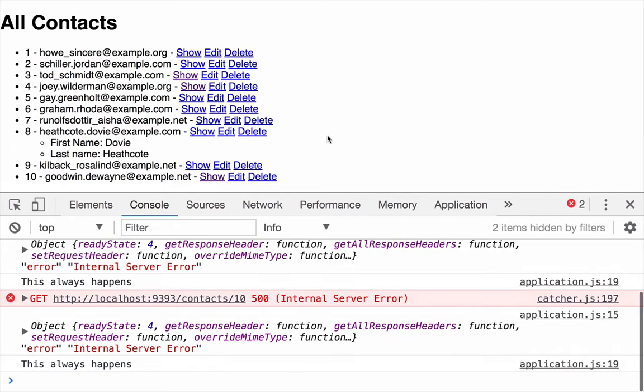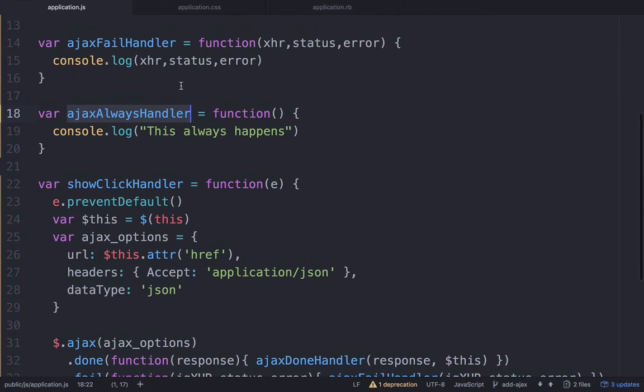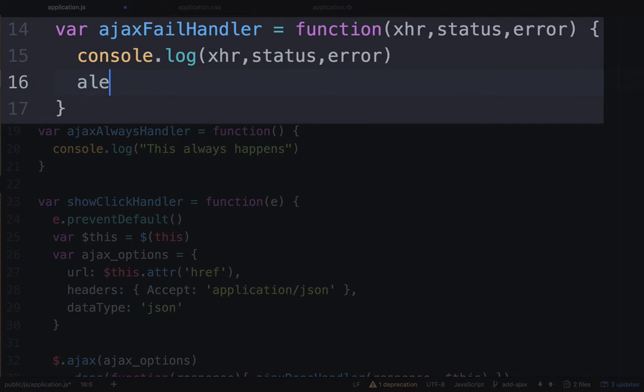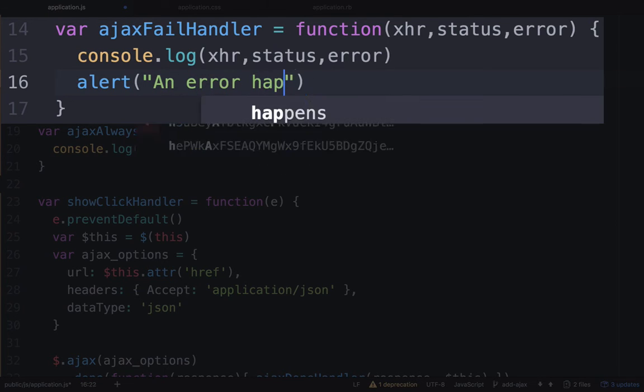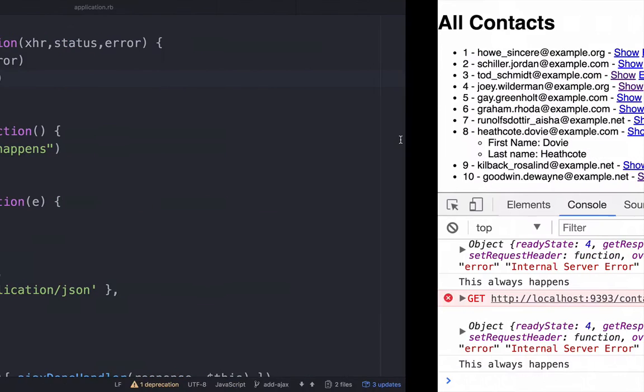The way that we do that is that inside of our fail handler, we can do some sort of reporting. You can do it straight on the screen or anything like that. But just for simplicity for this bonus episode, we're going to say an error happened, and we're going to use an alert box to take care of that.